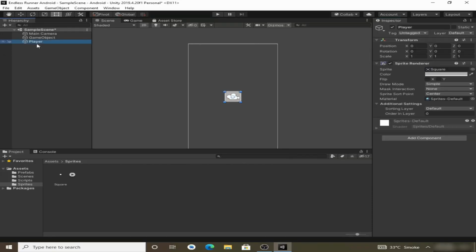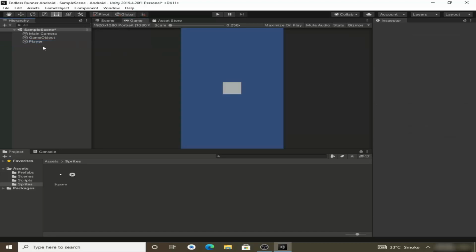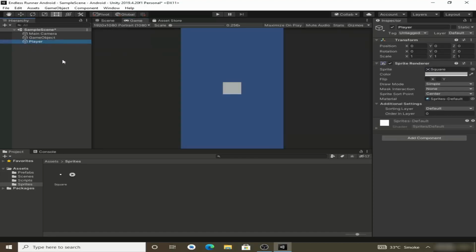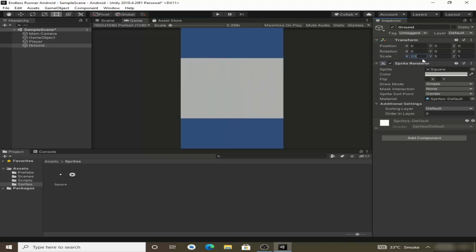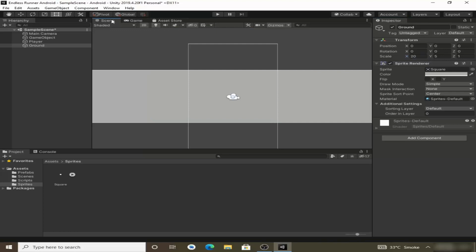So now we will create a ground. Click on this player and press Ctrl D. It will duplicate our player. Press F2 and rename it to ground. Now we will change the position of our ground. First of all we will change the scale. Y scale should be 5 and X scale would be 20, and then go onto the scene view and click on this move tool here.